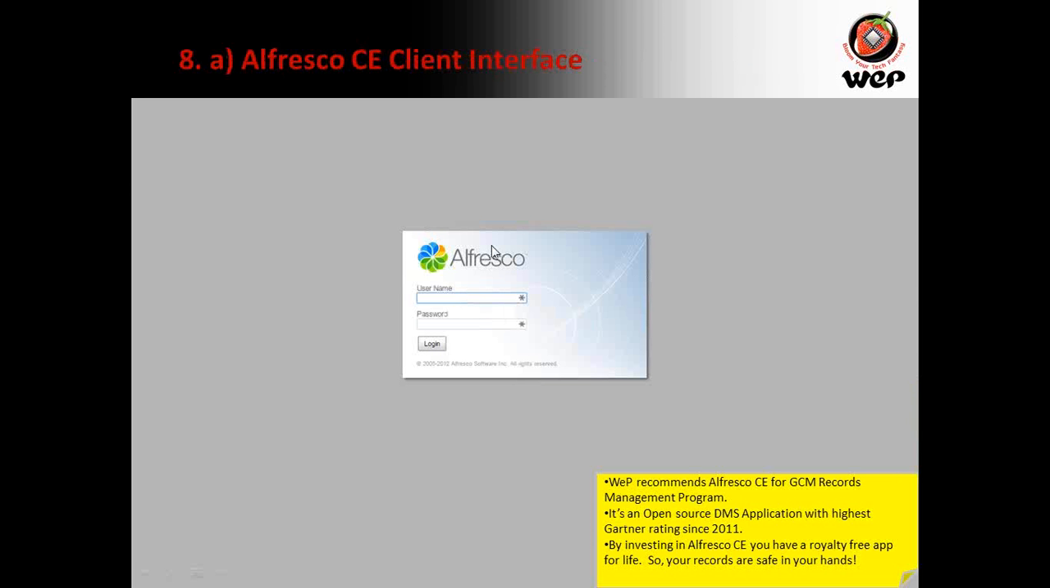Then we come down to Alfresco, the technology platform. Web recommends Alfresco Community Edition for the GCM Records Management Program. This is an open source DMS application with the highest Gartner rating since 2011. By investing in Alfresco Community Edition, what one is guaranteed is a royalty-free application for life. Your records are in your safe hands, not in a proprietary platform where it could be pretty expensive as well.